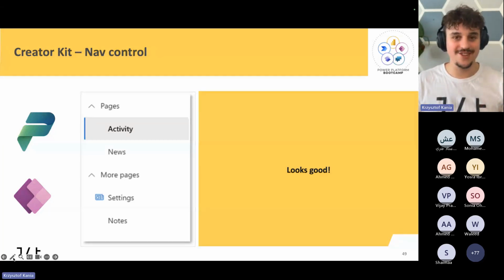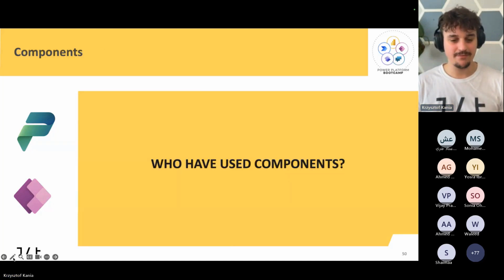So this is multi-selection section nav control. It looks really good. I really like it. I can't wait to use it someday whenever there will be a need.